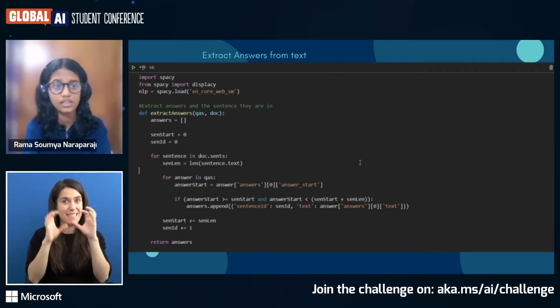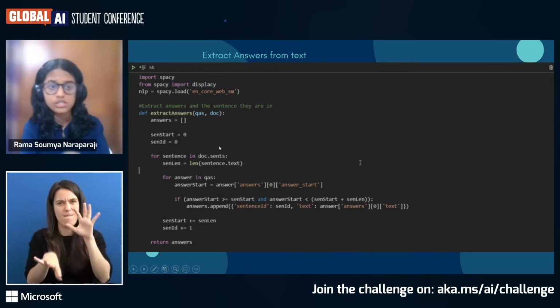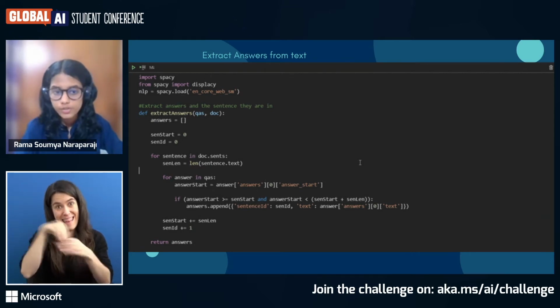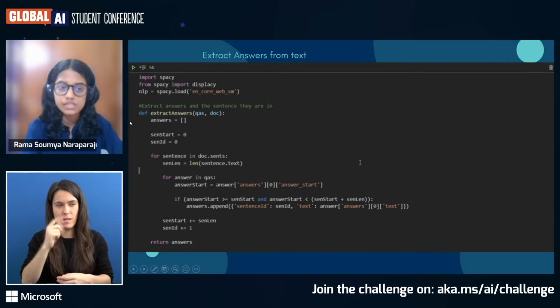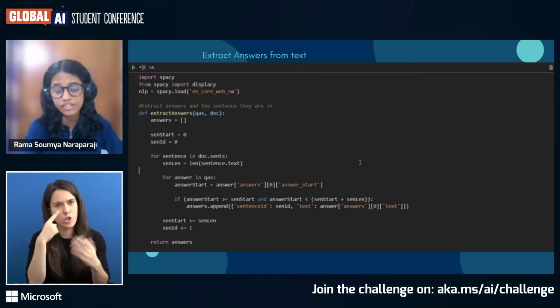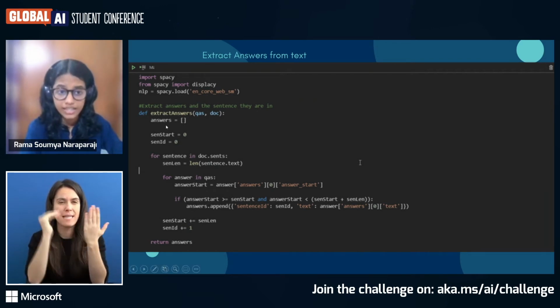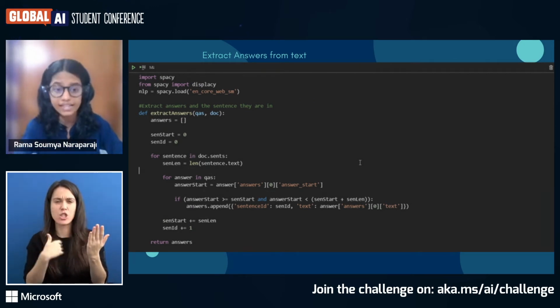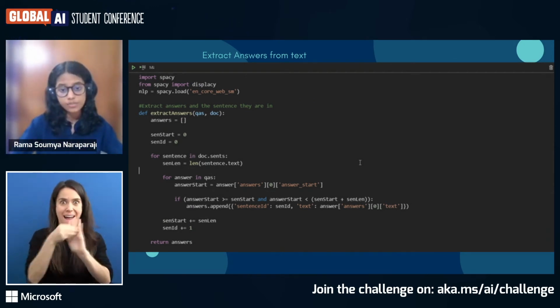Now, how do we do that? Firstly, I used spaCy. spaCy is an open source Python library for information extraction and natural language processing. In this text, I checked the answer of each and every sentence. I took the length of the sentences in the text, checked each of the sentences, and added them. So I got the answers from the text.